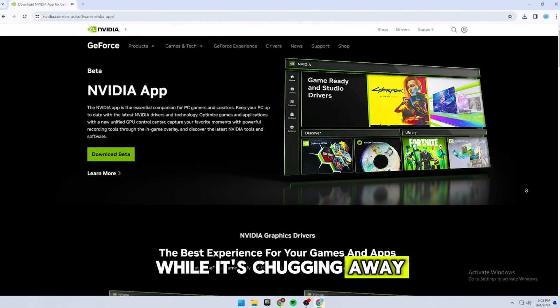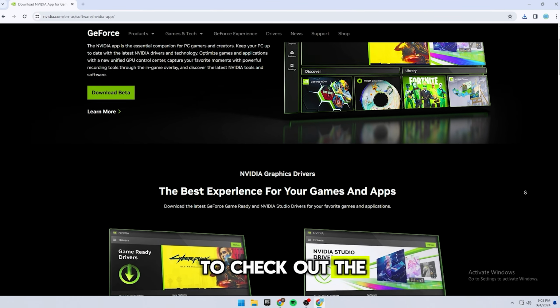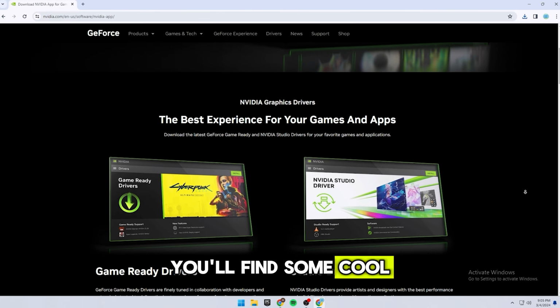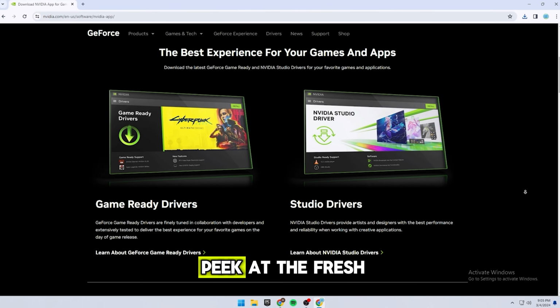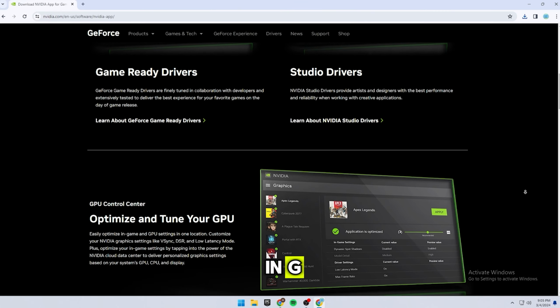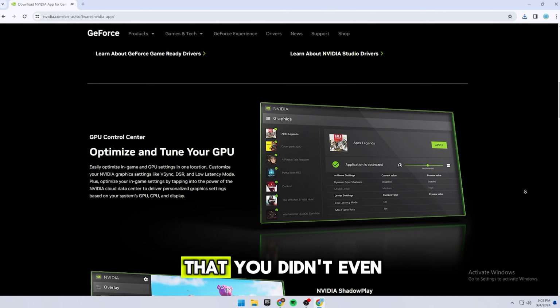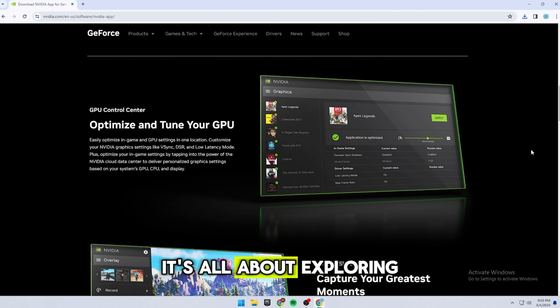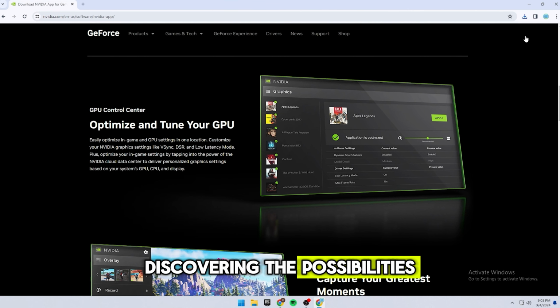While it's chugging away, take a few moments to check out the release page. You'll find some cool new features and get a sneak peek at the fresh HUD design. Plus, there might be some features tucked away in GeForce Experience or the new app that you didn't even know about. It's all about exploring and discovering the possibilities.